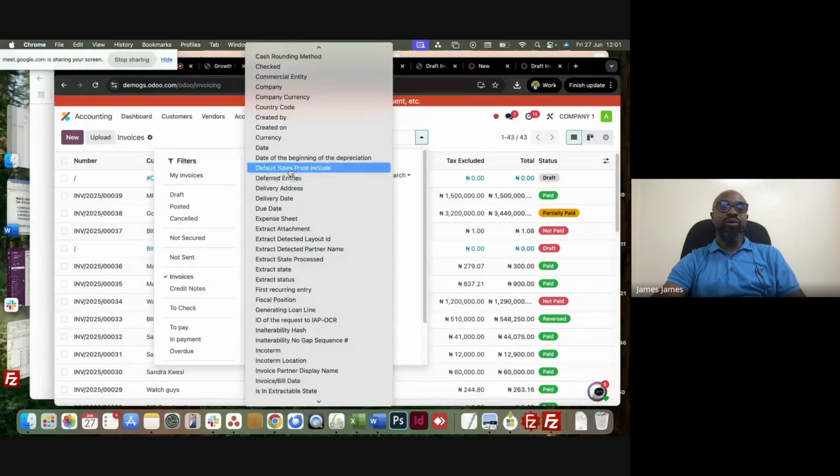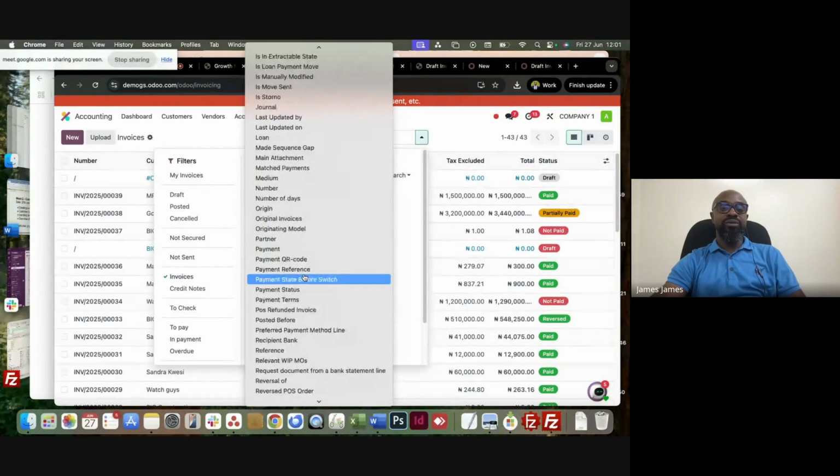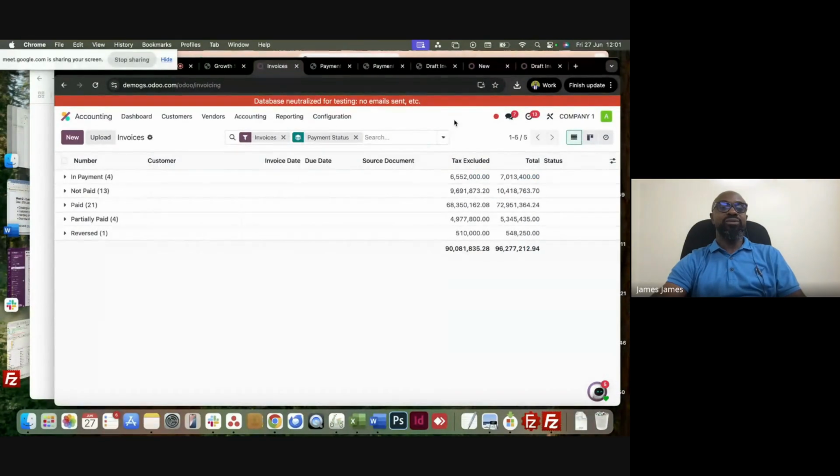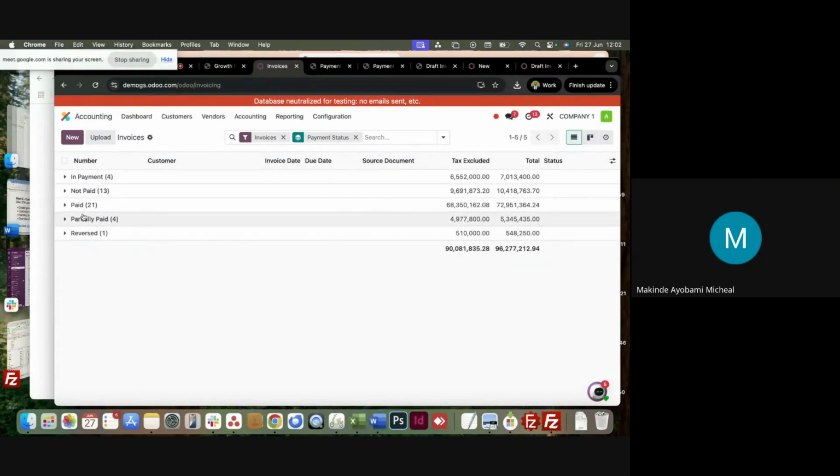I can look for payment status. All right, I can group it by payment status. So all the fully paid invoices, partially paid invoices, not paid invoices, the amount and all of that.